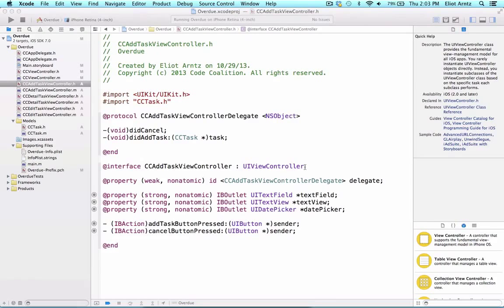Now that we have our application working properly, we're going to go back and do a little bit of cleanup so that when we are using our text field or our text view keyboards, we're going to be able to press the return key and have the keyboard disappear so that we'll be able to see our date picker. So we're going to navigate to the CCAddTaskViewController.h file.